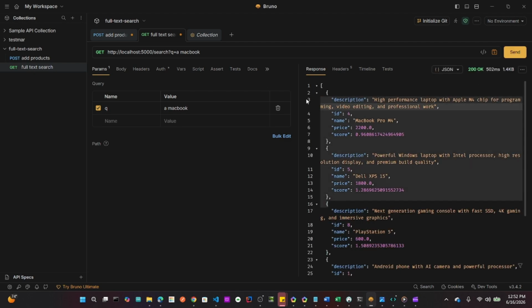And as you can see, it's even returning the scores, which is just the distance between the query and what is stored in the database. So the nearest distance, or the smallest score, is what is very near to the search query, which is the MacBook here. So as you can see here, it would be this one, the MacBook Pro.